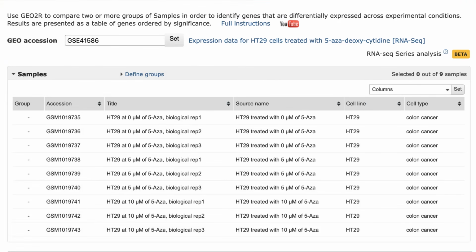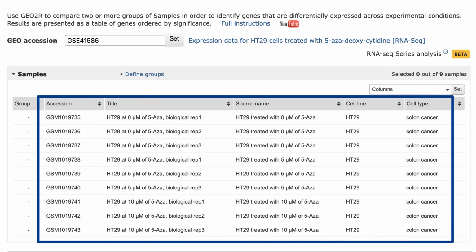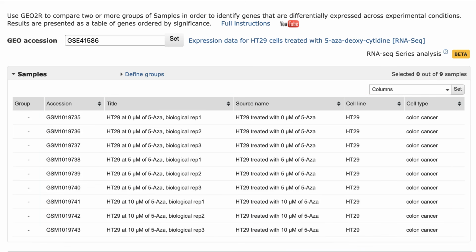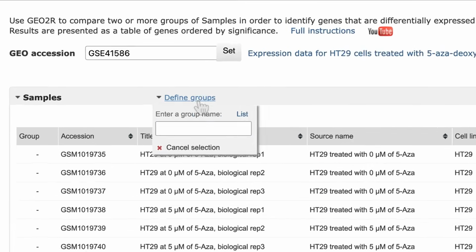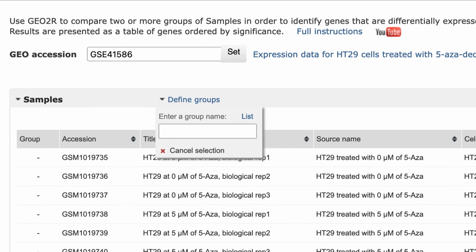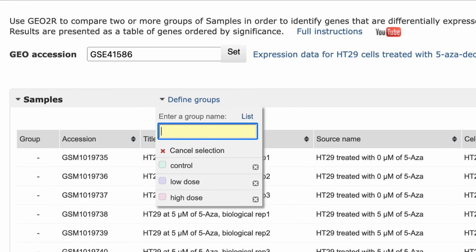Going back to GEO2R, we see a list of the samples in the study, along with metadata extracted from the original records. The samples are grouped by the 3 treatment levels, 0, 5 micromolar, and 10 micromolar 5-aza. The first thing we need to do is to define the groups of samples that we want to compare. Click Define Groups and type a group name into the box. You can name the groups anything you want. I'll type Control, hit Enter, then Low Dose, Enter, and High Dose, Enter.